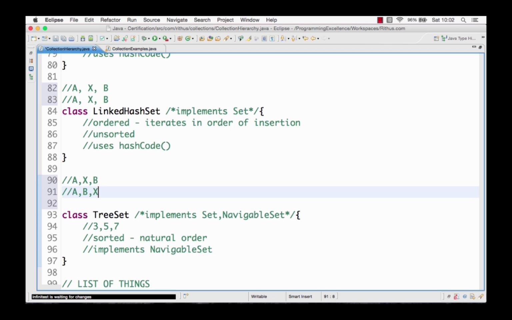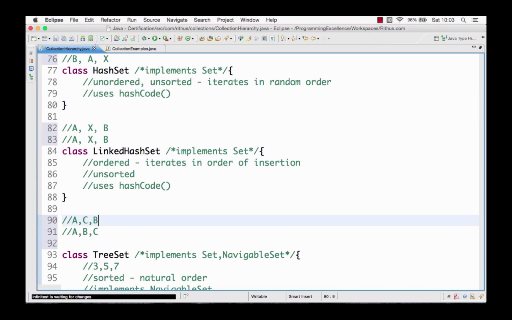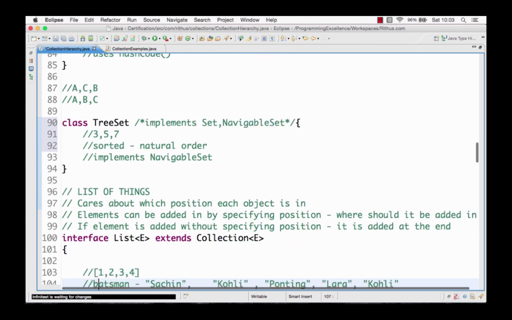So A, B, X, that's the sorted order. So if I inserted in A, C, B, it would store it in A, B, and C. So a tree set stores the values in a sorted order. So those are the three important classes which are present inside the set interface.